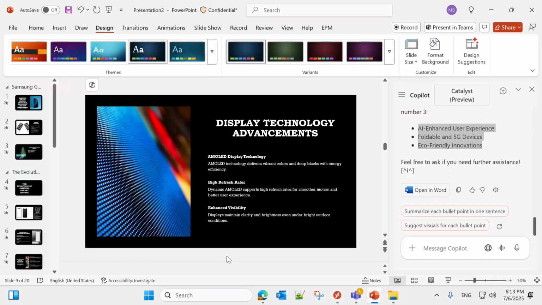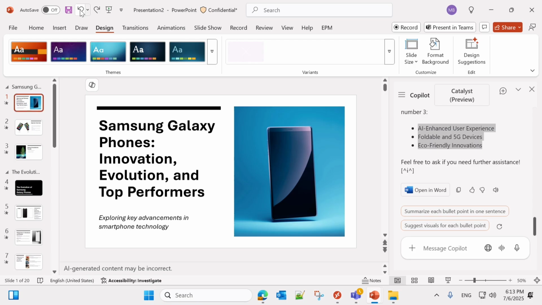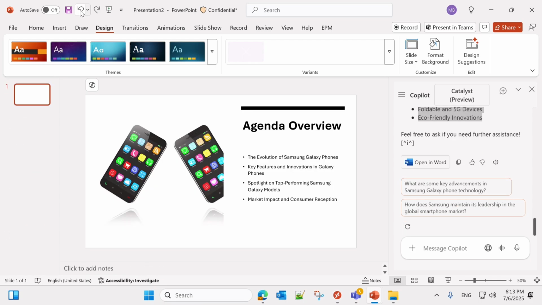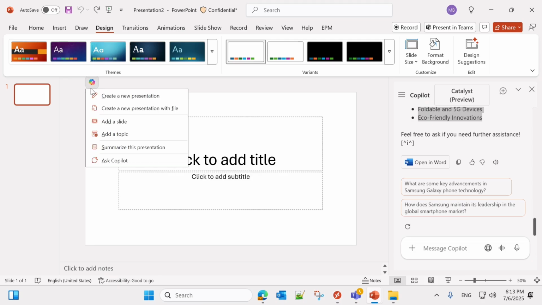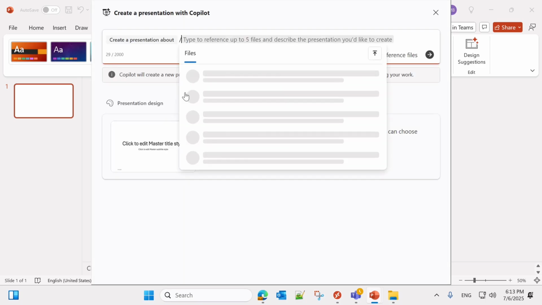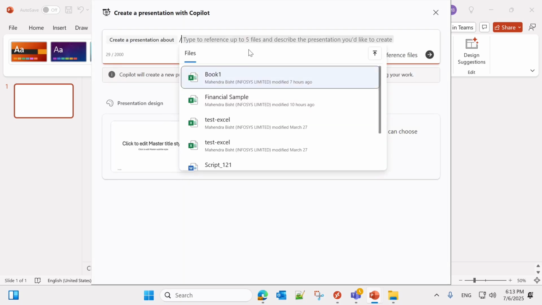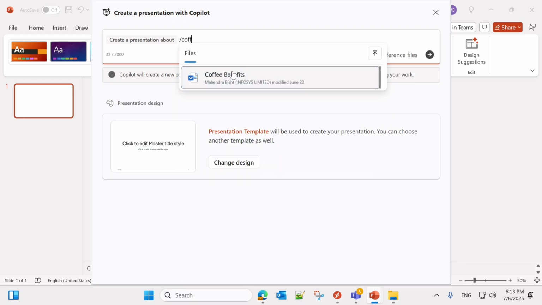Now let's move on to one of my favorite Copilot features in PowerPoint, which is creating a new presentation from an existing file. I'll close the current presentation and open a fresh one to begin. When I launch Copilot again, I see familiar options, but this time I'll select create a presentation from a file.